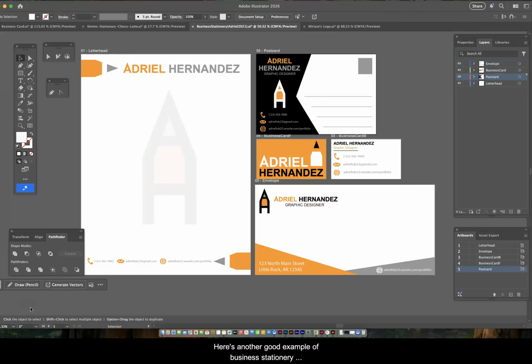Here's another good example of business stationery components that display a strong sense of visual flow through repetition of shape, color, and type style. So I really like the way these little pen or pencil icons function as arrows to direct your attention inside the letterhead component. I think that's really nice, and keeps your attention kind of moving in this circular pattern. I like the way that this shape is repeated across artboards, as well as just the triangular shape in general.